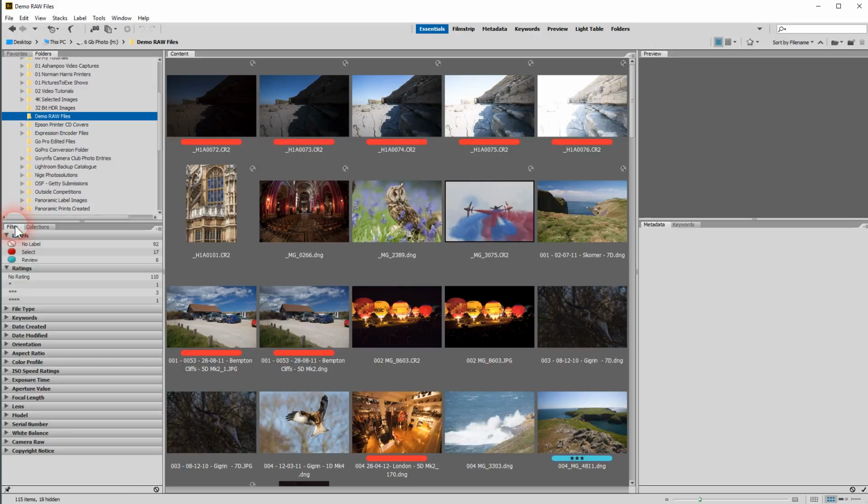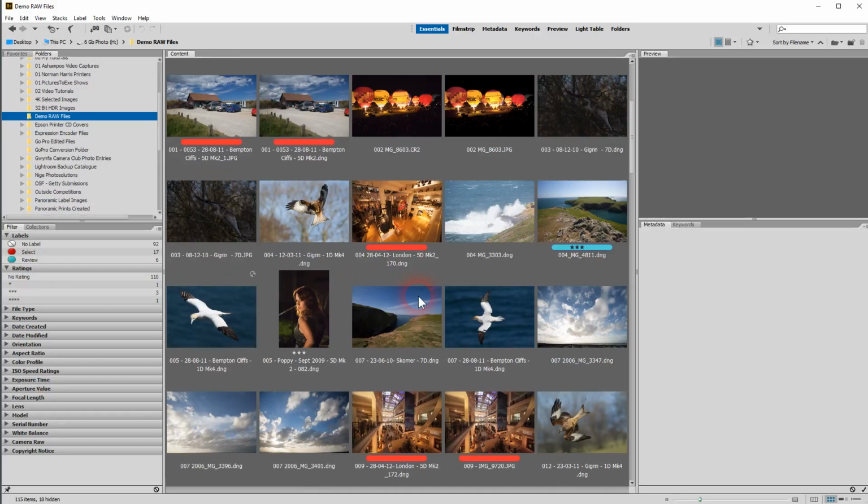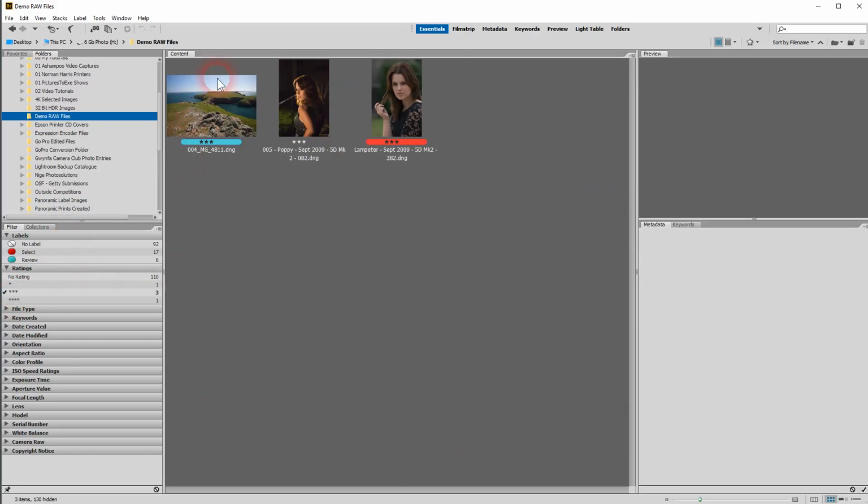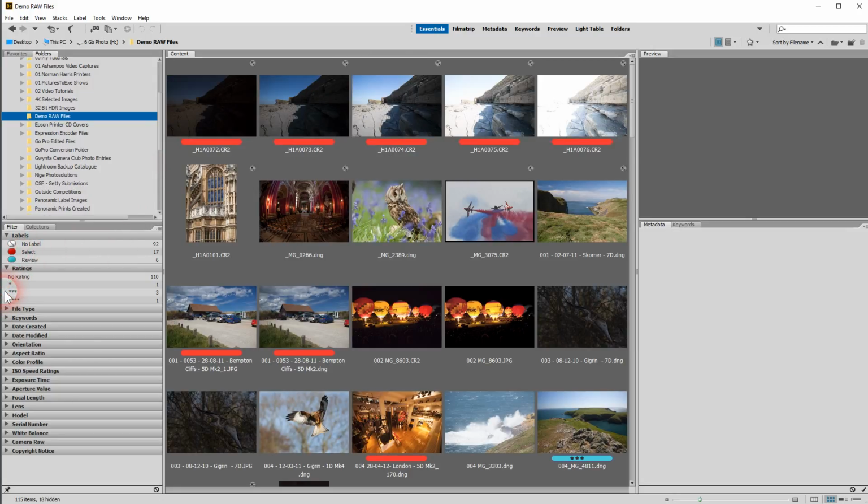So I'll just go back to filter there. You'll also notice we've got labels, and on one or two of these images I've applied a blue label or a star rating, and again you can see those. And if you just select one of those, it just shows you all the 3 star rating ones. Get rid of the tick and they're all back again.